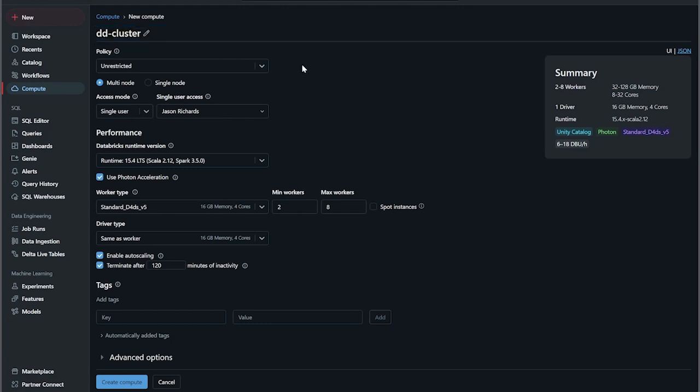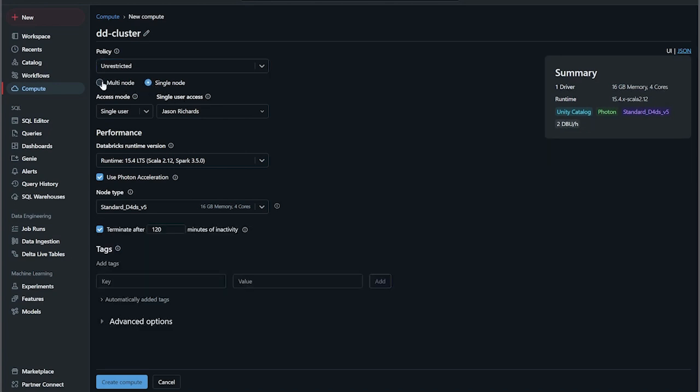Hopefully that naming convention works. So here's policies, right? These are default policies that are created by Databricks. Your admins can create other ones. I'm just going to use an unrestricted one, but there's other options that you may want to use. Also note that you can create single node clusters. You can create multi-node clusters.